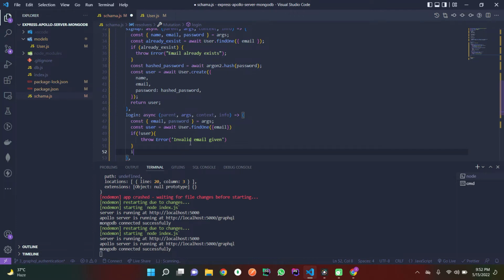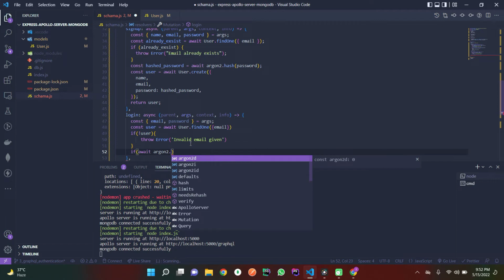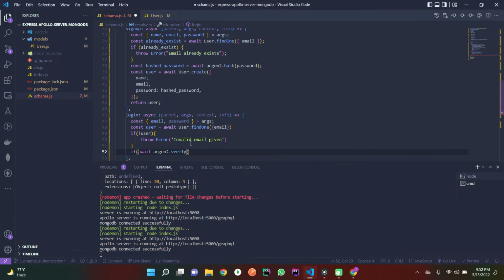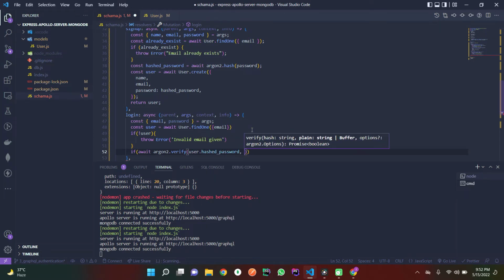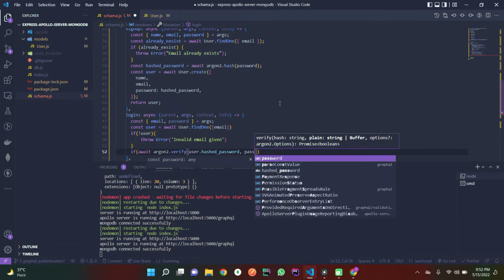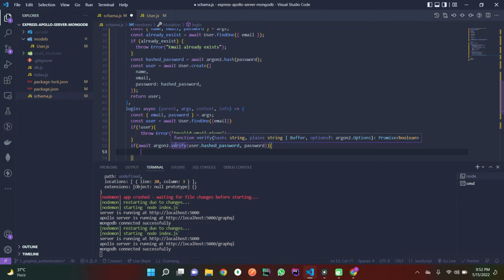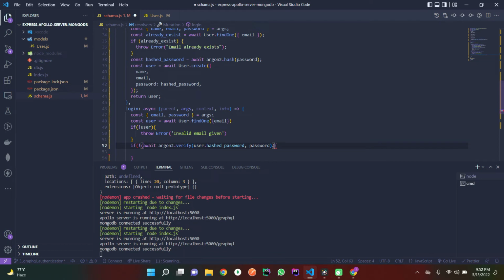Now if the email is valid, then we will validate the password here, await argon2, the second method of argon which I have mentioned earlier, argon dot verify. First thing it needs is the hashed password which we have stored in our DB, and the second thing it needs is the plain password which the user has given in the login mutation. If the password is valid, this function will return a boolean promise, true or false, and we have inserted the await here, so we get the promise resolved, true or false. If this returns false, then we are going to throw an error that the password is incorrect.